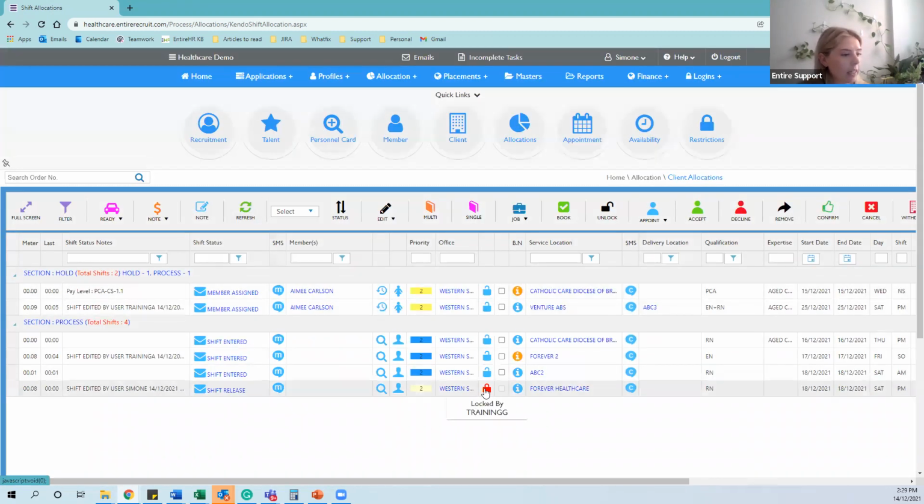So I've got one here. So training G is on it. And then we've got someone up here, training A, fantastic. So I want you to hover your mouse over one of the other padlocks. Now, if there's only one padlock and that's yours, showing in red, just press this refresh icon here, and that will give you an updated view of your allocation screen.